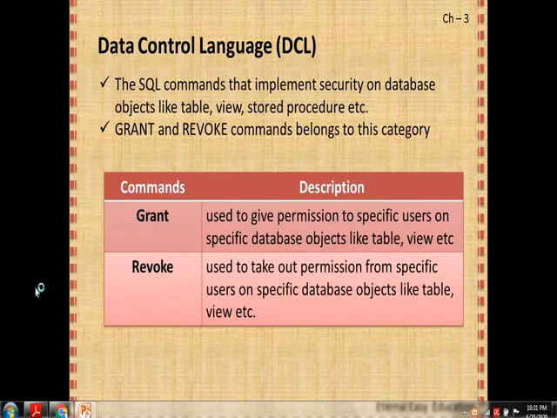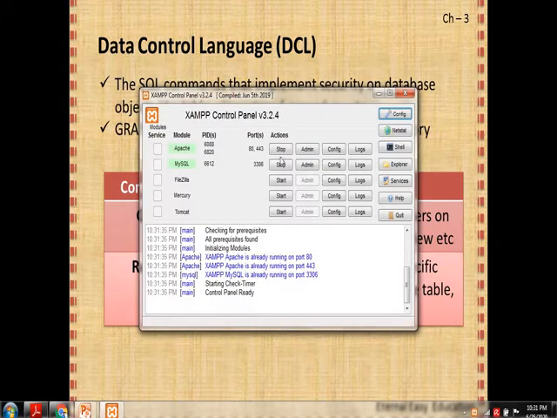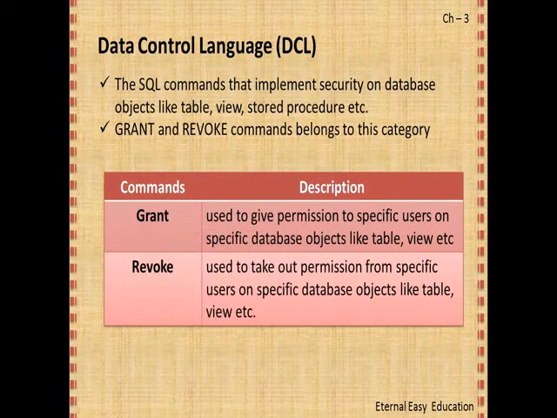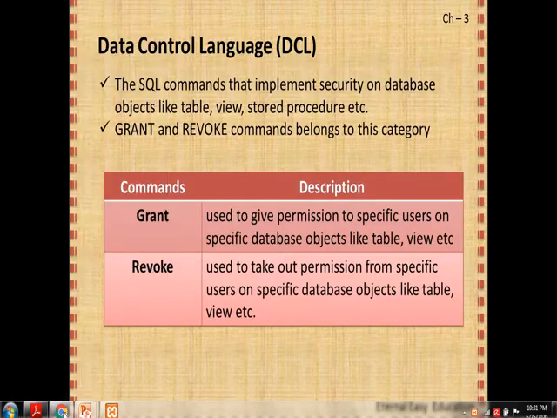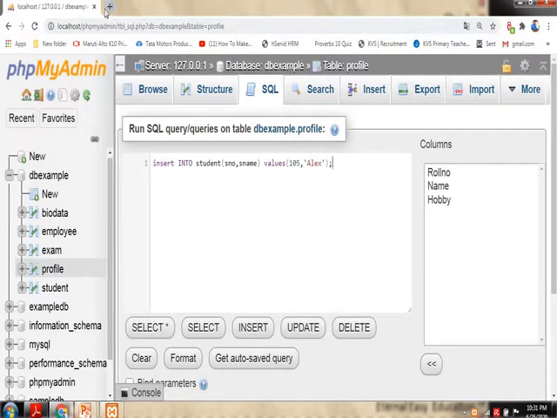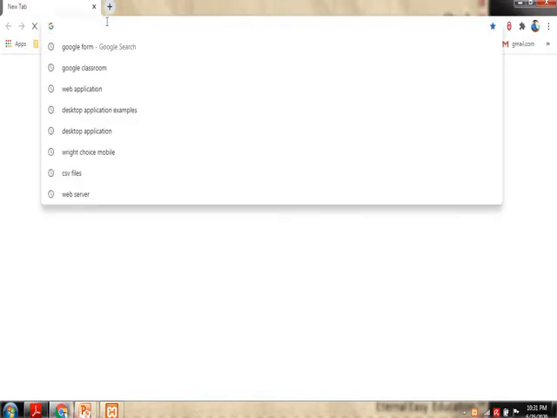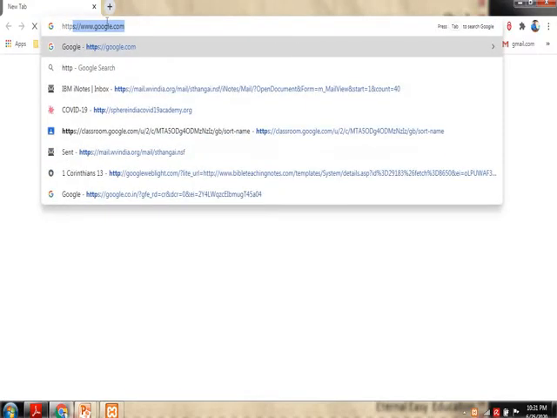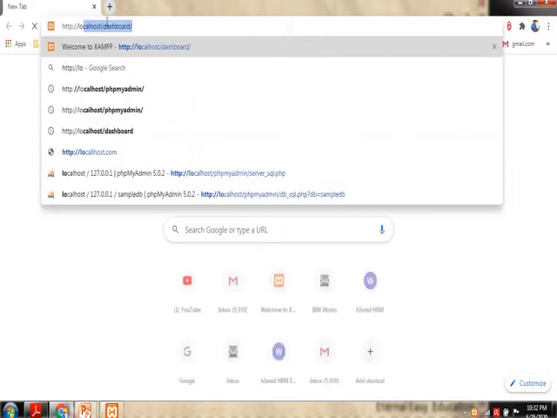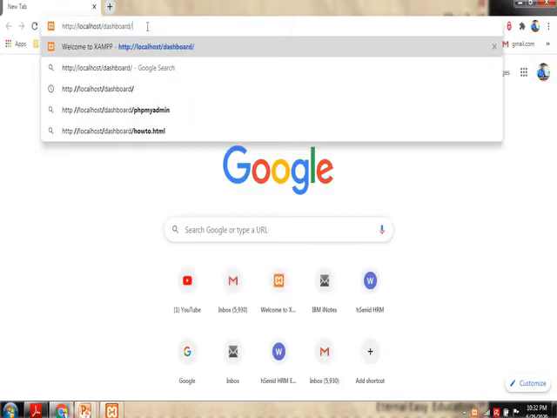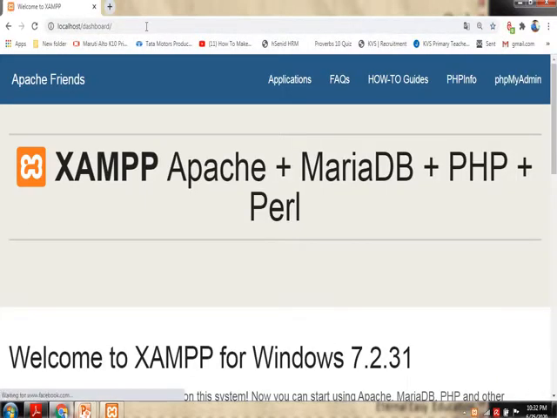So we must use the XAMPP server. When you switch on the XAMPP server, Apache and SQL must be started. It is started already. After starting the server, we have to use the browser. In the browser, you have to type http://localhost/dashboard. Here we have to select the option phpMyAdmin.